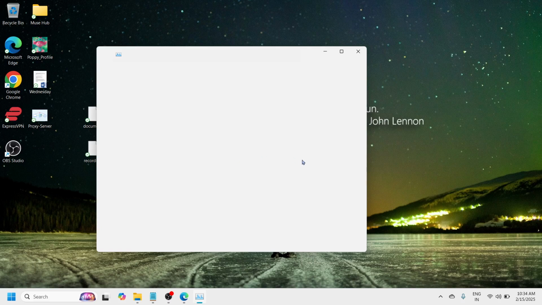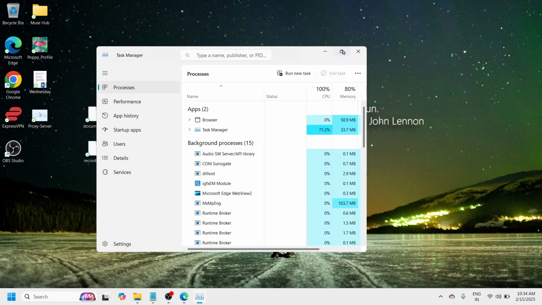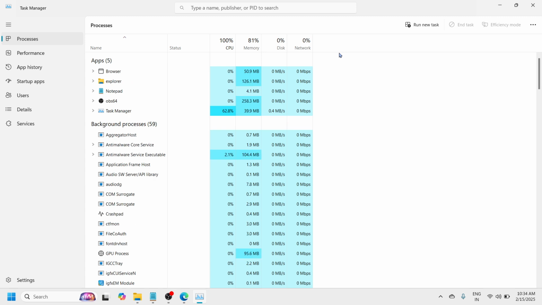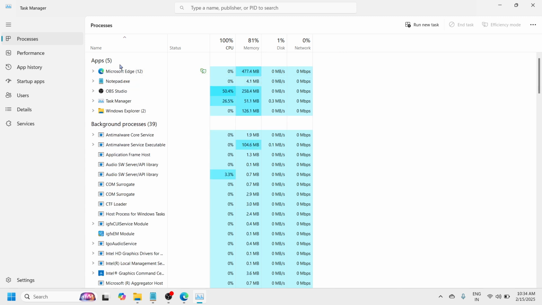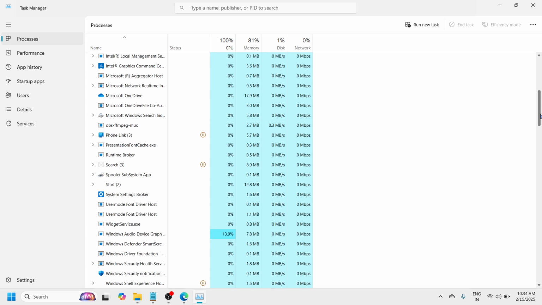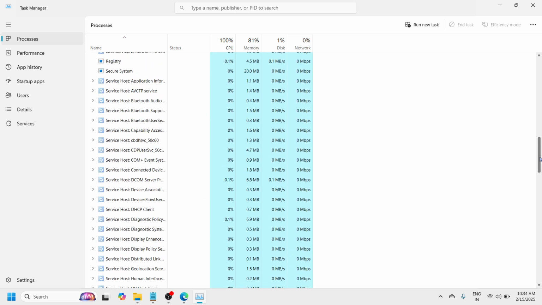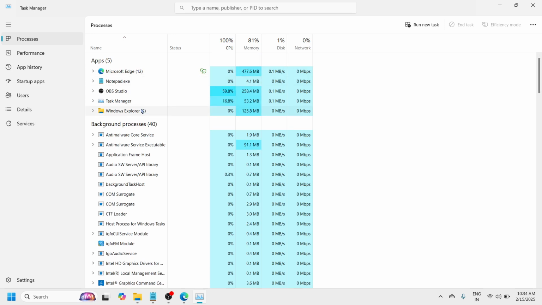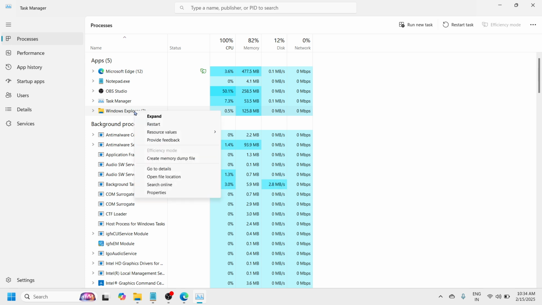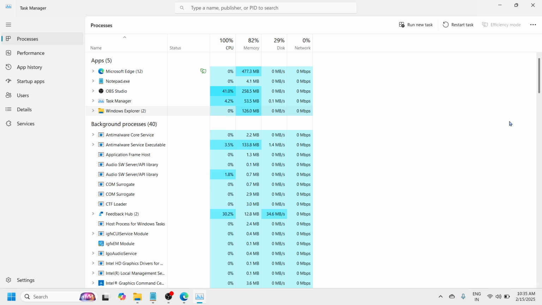Okay, so once you're here at the Task Manager, just expand it and here you need to look for Windows Explorer. Okay, so in case you don't see Windows Explorer here under the apps, then scroll down and go for the background processes and locate your Windows Explorer. Okay, so in my case, I have it here next to Task Manager. Just have to click this, do a right click, and go for restart. Okay, so once you restart it, you just have to restart your computer and your issue will be fixed.